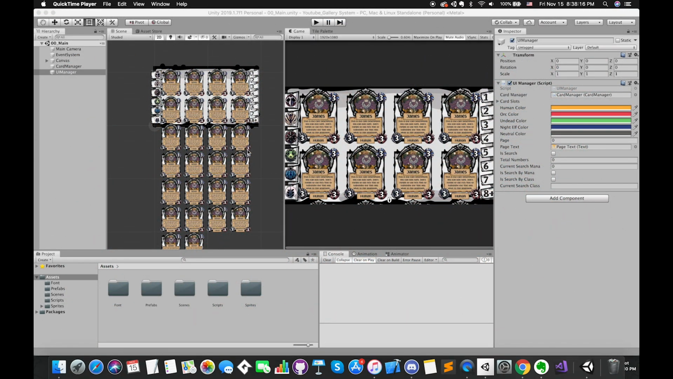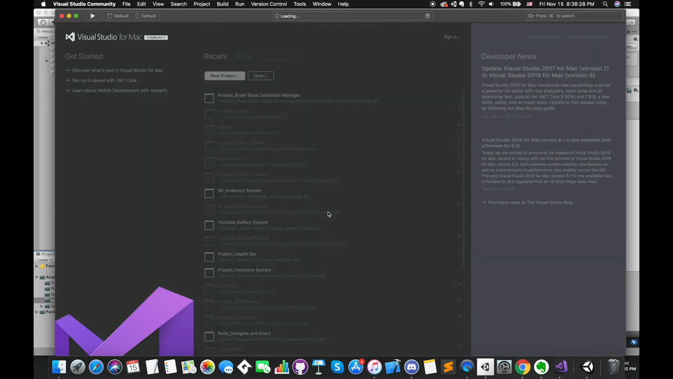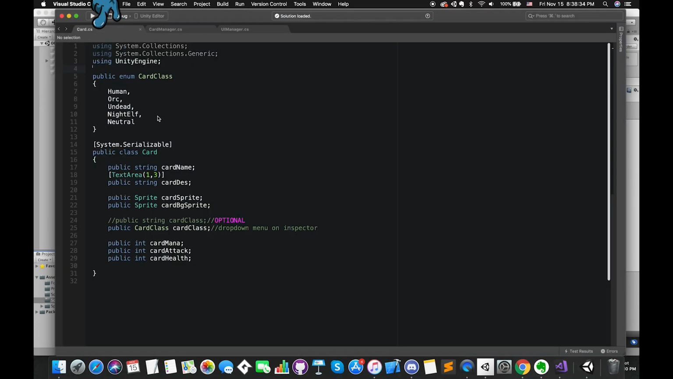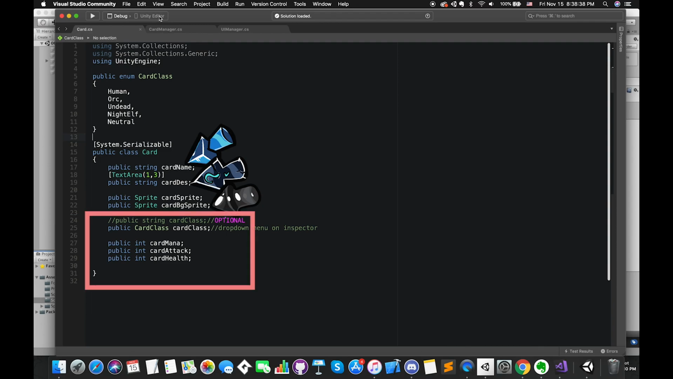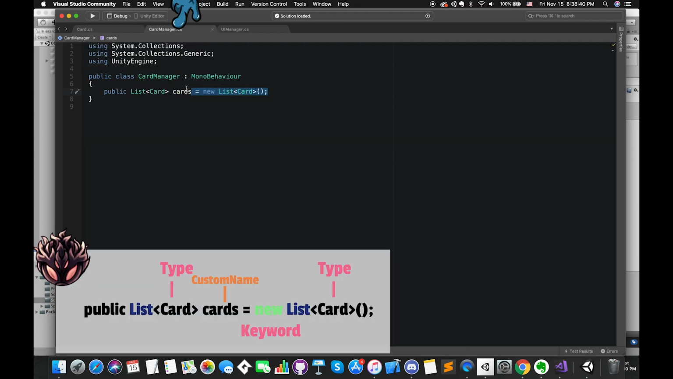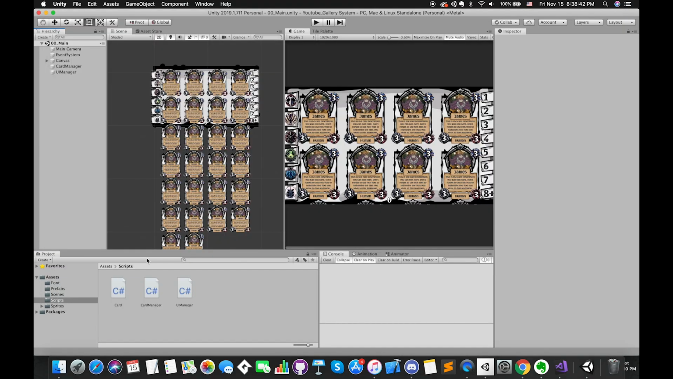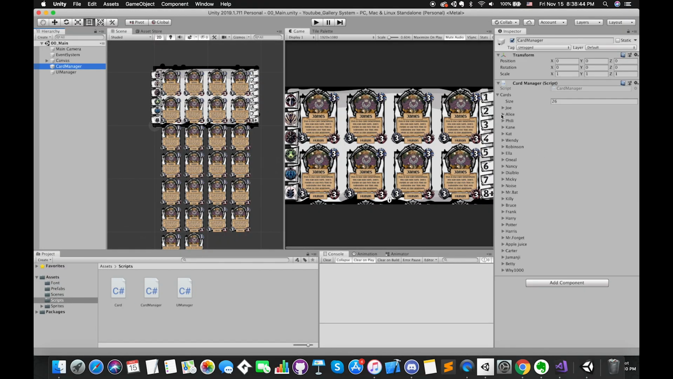Now we have opened up Unity. There are only 3 C# scripts in this project. The Card script will focus on all of the information that each card will contain, such as card name, description, sprite, and other gameplay stuff. The collection of cards has been stored inside the Card Manager script. We can manually edit each card's information in the Inspector.